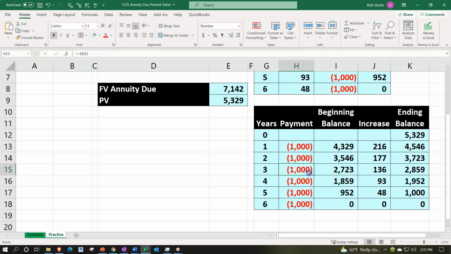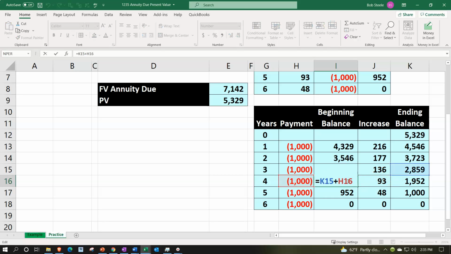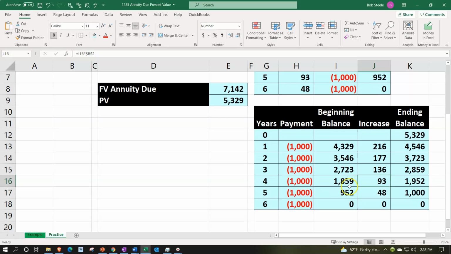And then at the beginning of year 3, we're going to say that the $1,000 went out. So that means that at the beginning of year 3, we have this 3,723 minus the 1,000, or 2,723, which we're going to multiply times the 5%, and then add those two together to get the ending balance. And then at the beginning of year 4, we took out another 1,000. And so that means the beginning balance is the 2,859 minus the 1,000 times the 5%, which is going to give us 93. Ending balance is the adding of those two.